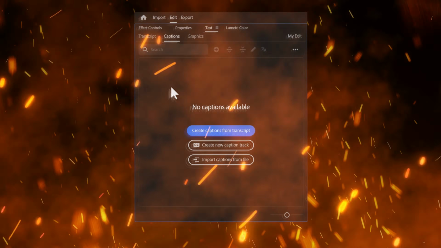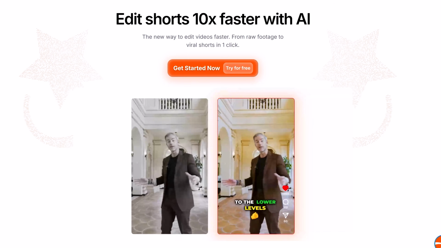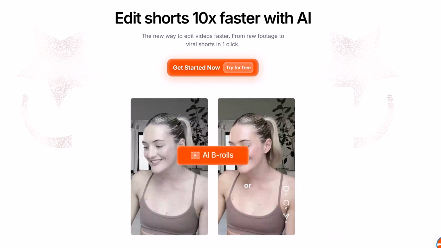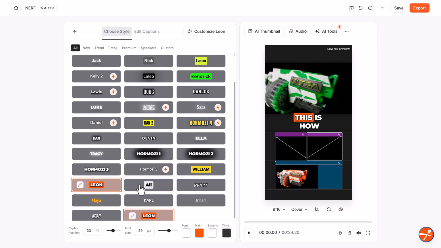Alright, it's time for a bonus trick. Making animated captions. Rule number 1. Don't use the text panel. What I use instead is submagic. You just click generate captions, then I upload a video, pick the animated captions I like, and boom.